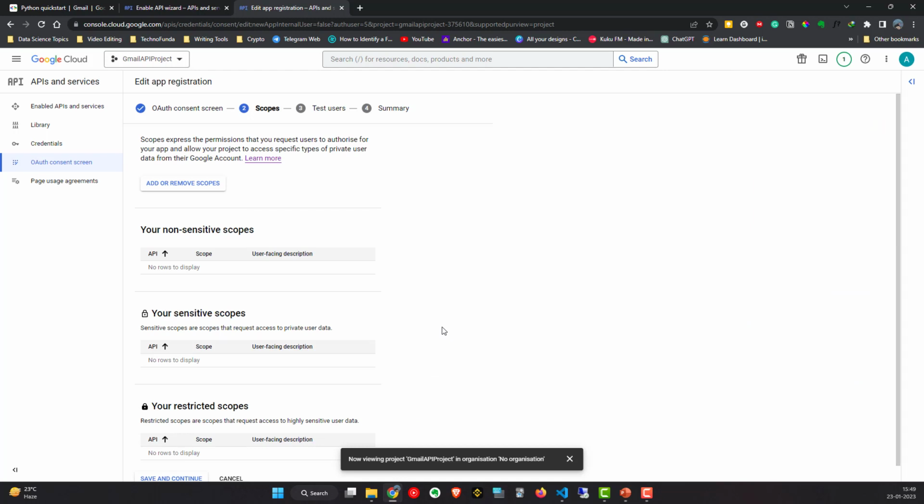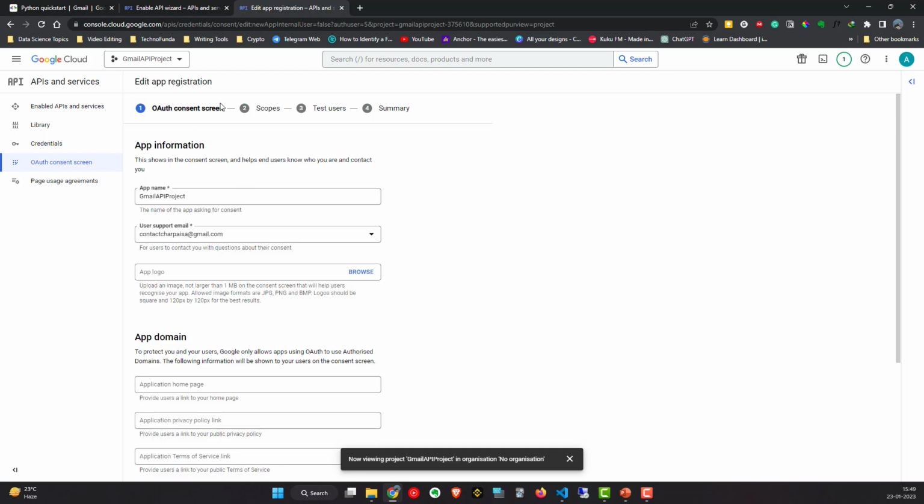So we were getting an error because I was using the word Gmail API, which seemed a reserved keyword for this. So I just added the word project. So now we are using the Gmail API project as our project name. Let's go back to the consent screen once more. OAuth consent screen. The app name is Gmail API project.